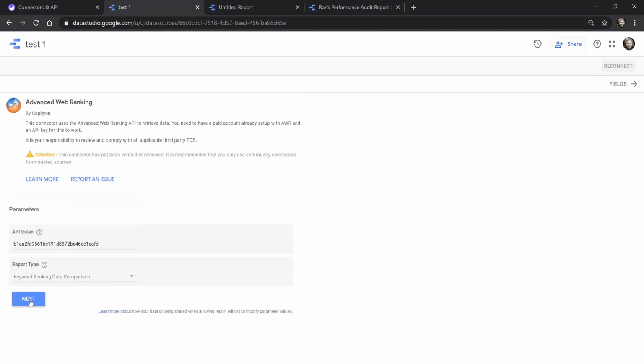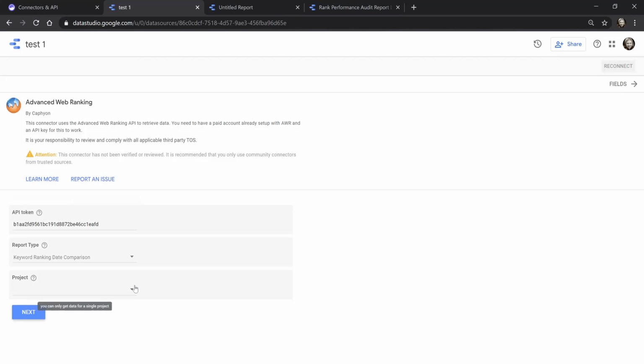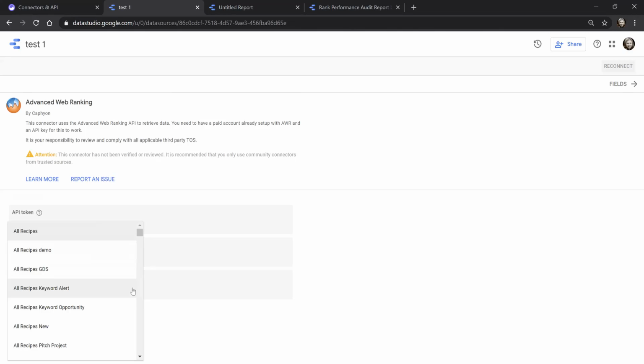So for a good performance, this type of report only gets data for single projects. And my test account has about 200 projects, and they're all listed in alphabetical order here. But while developing the connector, we've tested this step with an account that has 6,000 test projects, and they were all loaded in a few seconds. So no worries if your AWR account manages a large set of projects.